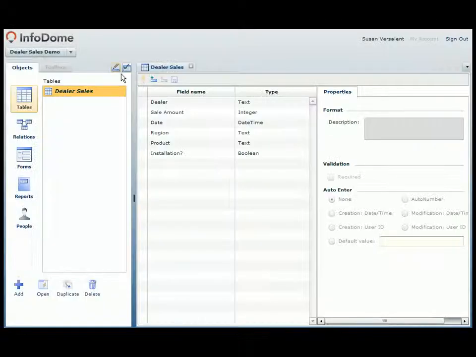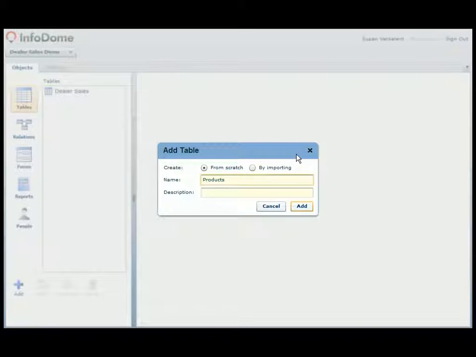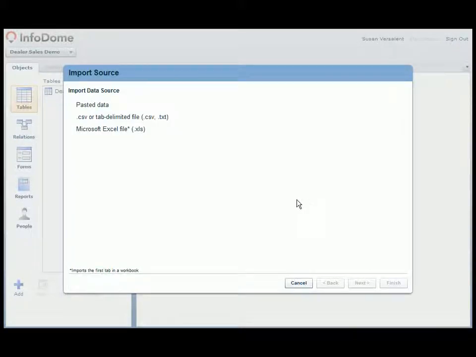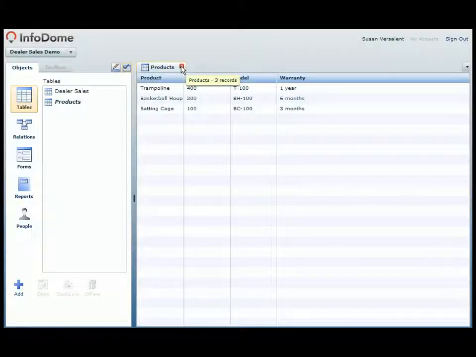The Excel file of dealer sales imports into a table. You can set field properties and see the data. Now we'll add another table for products so we can later analyze our costs and margins. We'll import this clipboard data copied from Excel. It goes into the products table, which we'll use later in our report.